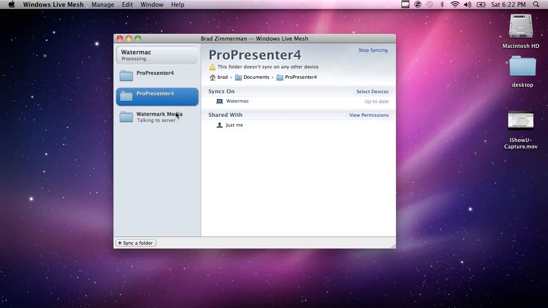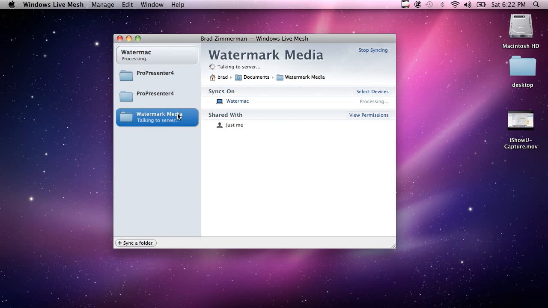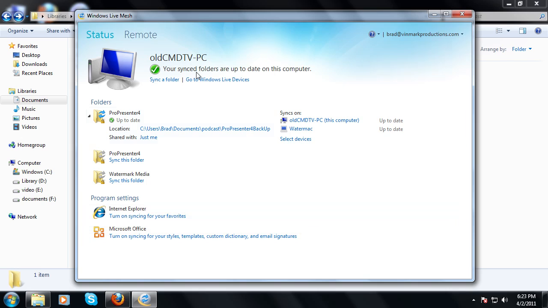And you can see it's still up here. It says this folder doesn't sync to any other devices, and this one's still talking to the server. But when we flip back over to the PC, we'll get all that straightened out. So now back on the PC inside Live Mesh, you'll see that we have this ProPresenter 4 folder, and this is the one that contains all of our actual songs and library.